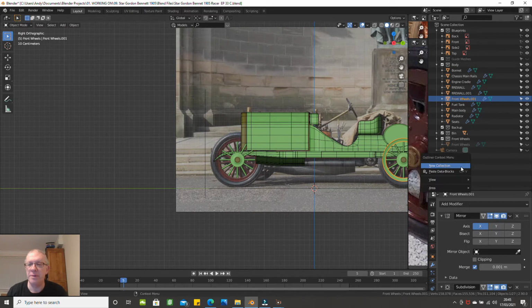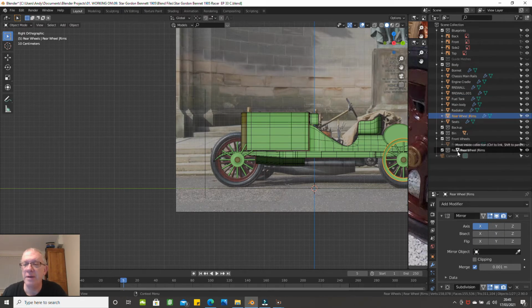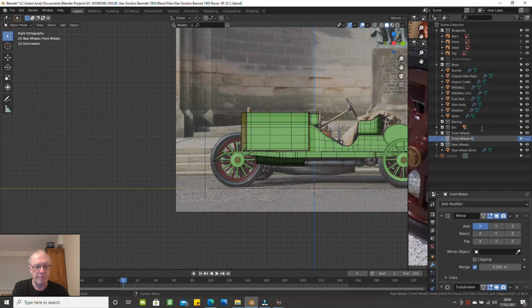Well, actually we need a new collection. And call that new collection rear wheels. Okay, so this one is rear wheels. Rear wheels. Rims. And then drag that into there. The front wheels, we'll rename that again to front wheel rims. Okay, so we'll hide that because we've dealt with that.